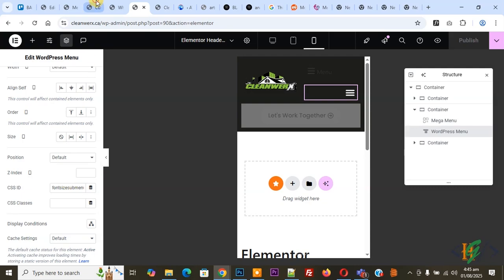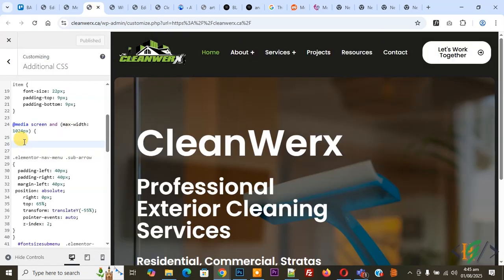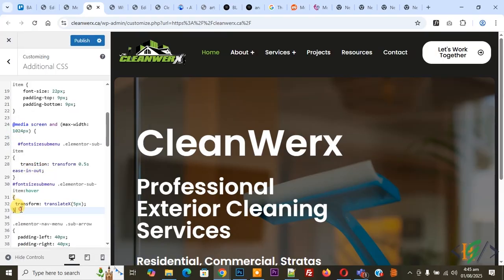Now go to the customize section and we are in additional CSS and we are using media screen maximum width 1024 pixel. So we are going to apply CSS for maximum width screen 1024. Now paste, and you will find this CSS in the video description or in the comment section.